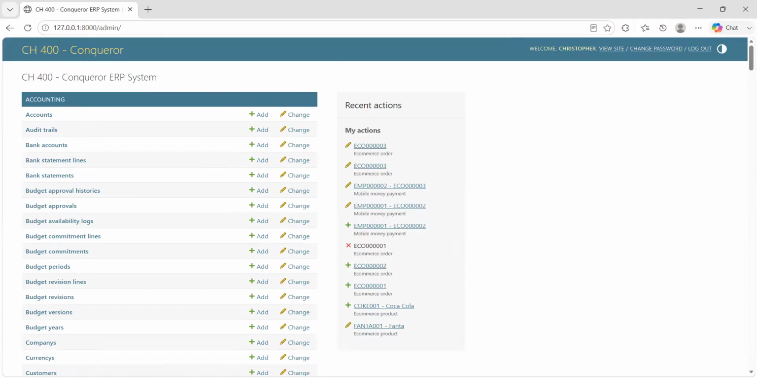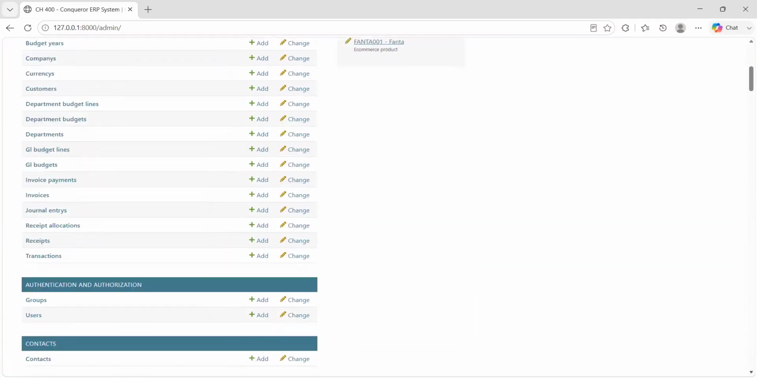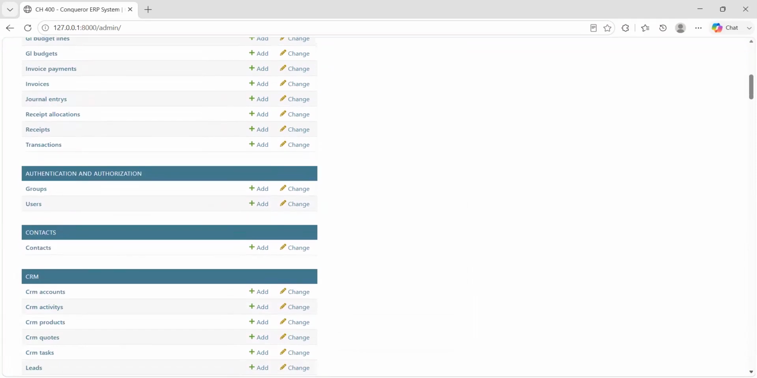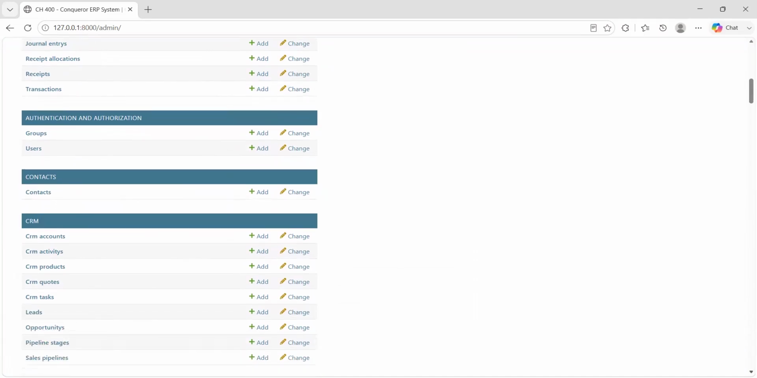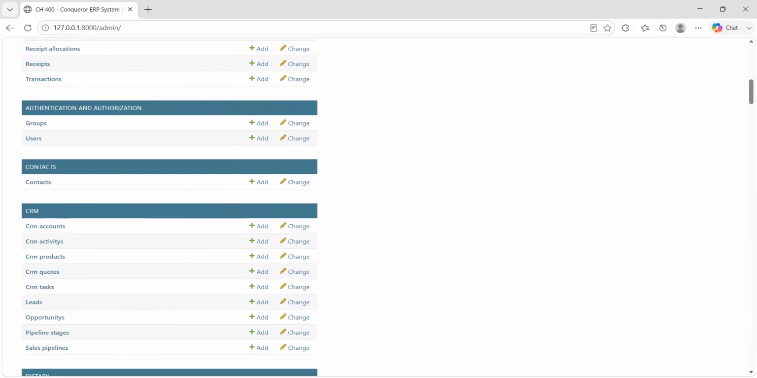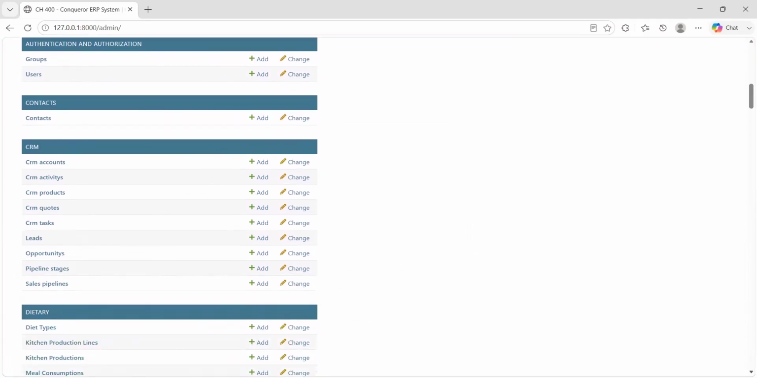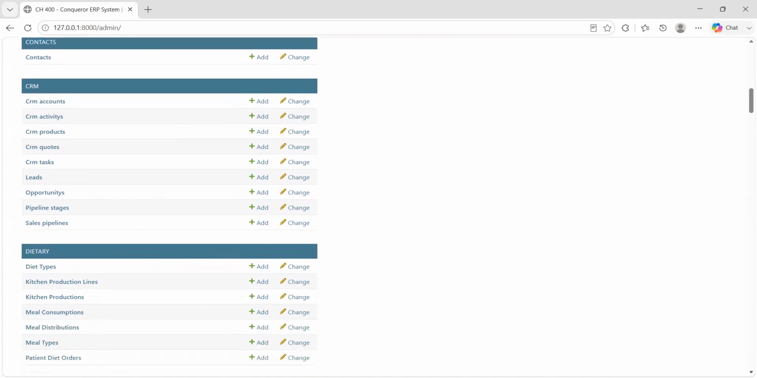I think I need to walk you through this also. From there, authentication: this is where we assign the user rights and everything. Contact, that's where you put the customers, suppliers, employees. CRM, remember what you saw there. This is the actual thing where the marketers, our friends, will do their own thing.